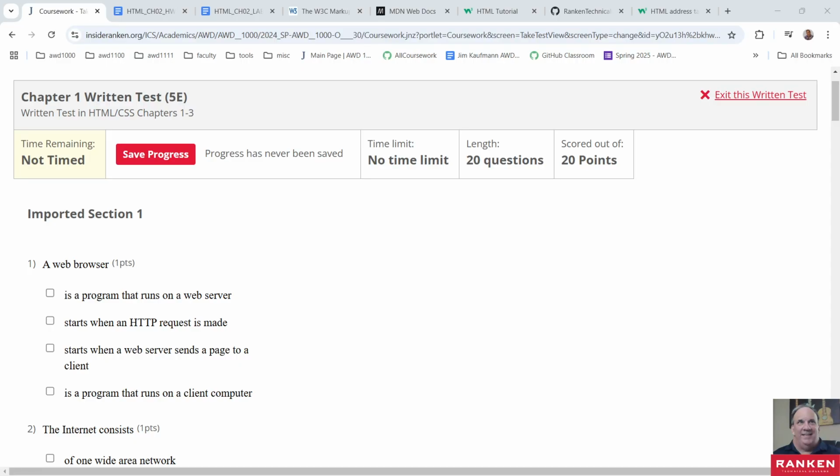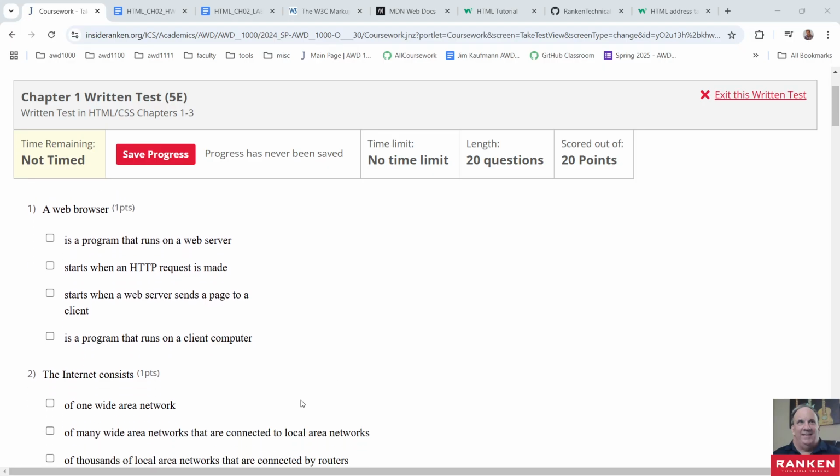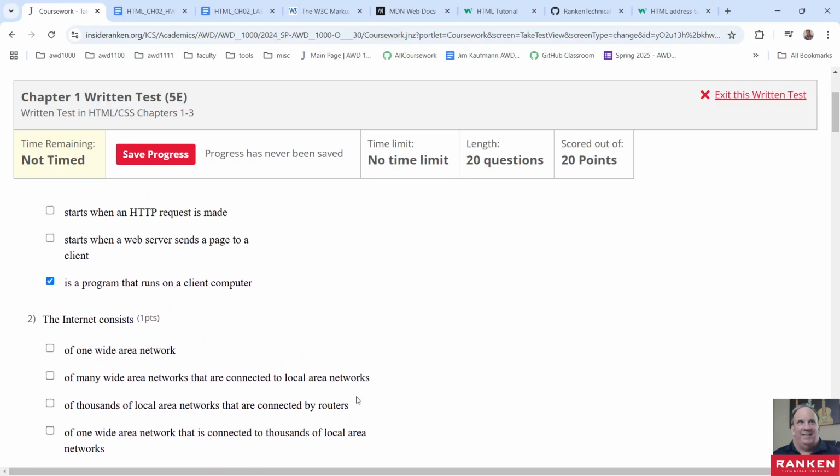So if we look at our different options here, most of this is pretty basic. Some of these are pretty basic questions, obviously. A web browser is a program that runs on a client computer, right? It doesn't run on a web server; it runs on a client computer. So that would be the answer to the first one.